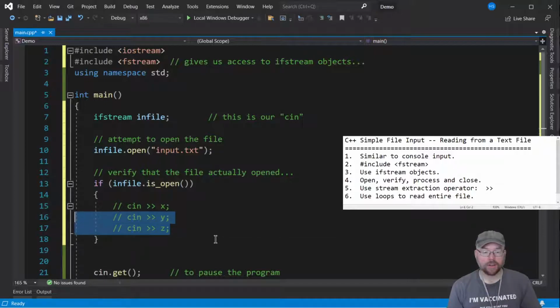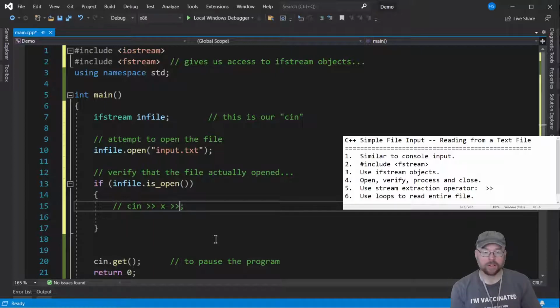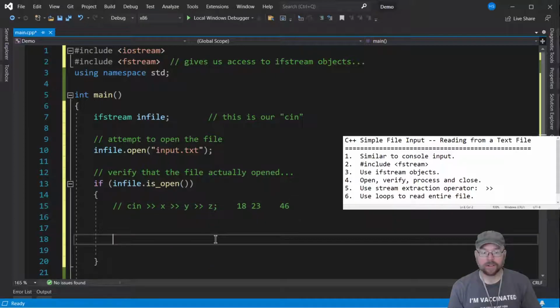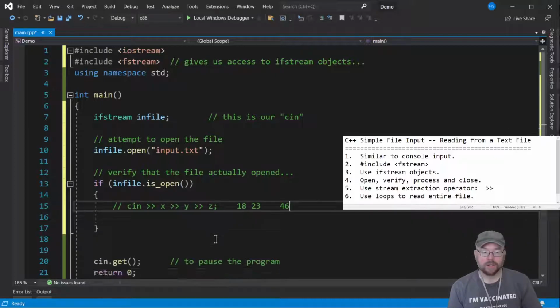Or you could have one cin statement where you combine them all. So the user, in response to this cin statement, would type something like 18, 23, 46, as long as it's separated by white space. What's white space? White space is hitting the space bar, hitting enter. That's white space. So long as the user types in stuff separated by space, then cin is going to work just fine.